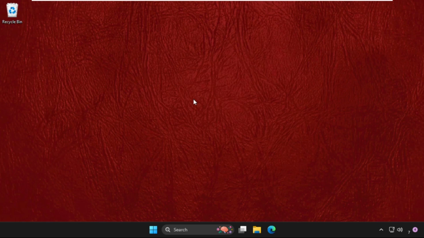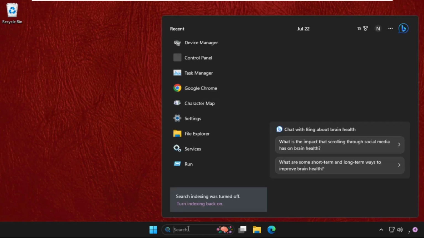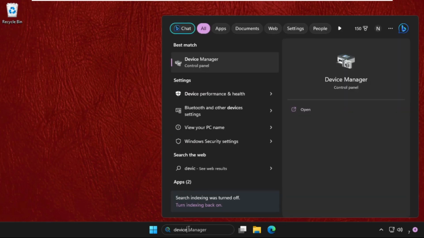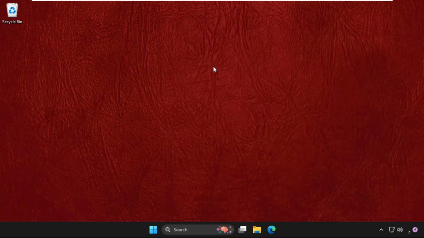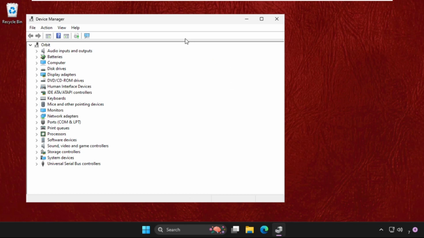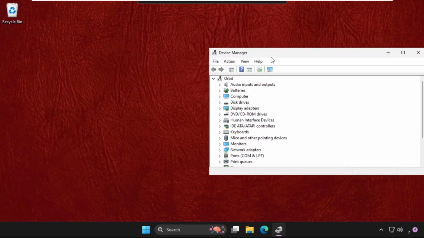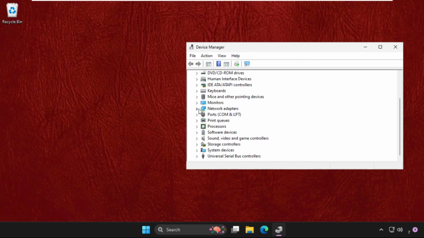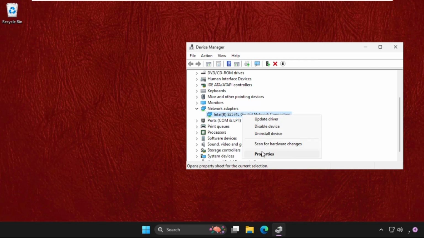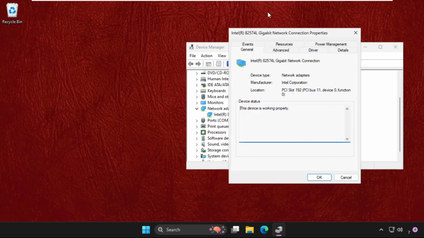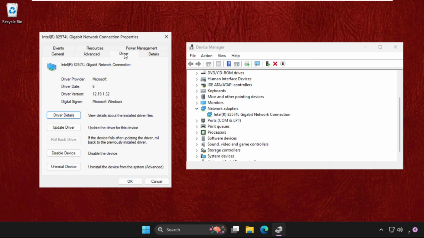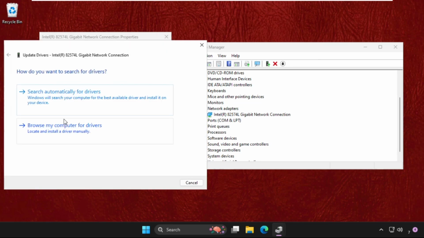First of all, we are going to upgrade the network adapters. For that, just go to search bar and type here device manager, then click here to open it. Once we are here, we need to simply find out the network adapters. Here it is, just click on this to expand this and then right click on the particular driver device, select properties, then click on drivers, go to update driver and you can select the first option.